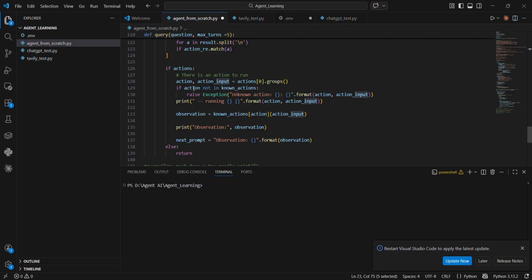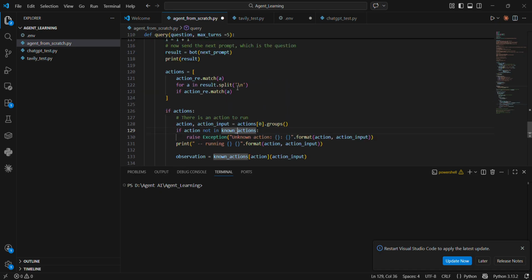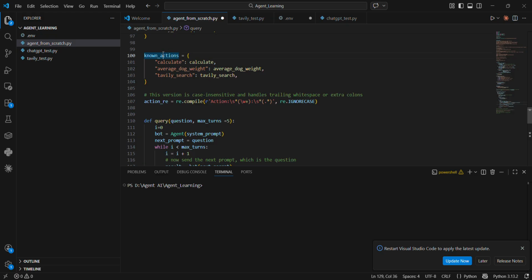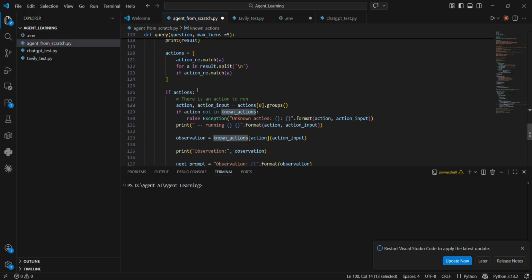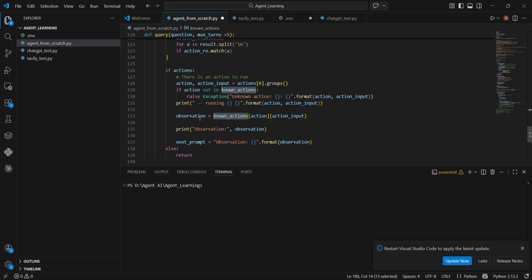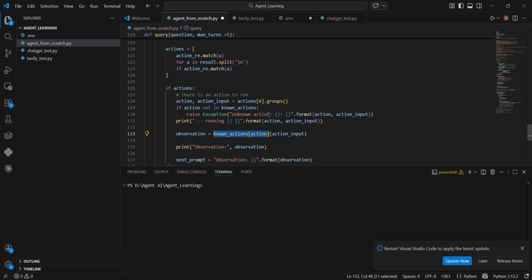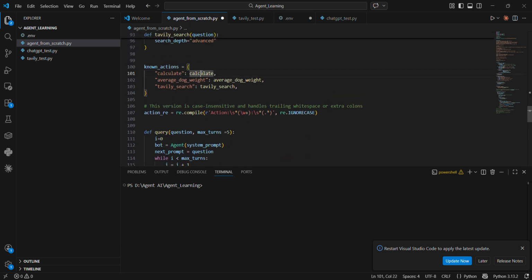Okay, we have to check if the action being described by the agent is actually within the known actions. This is the dictionary that we defined here. If it is not, then we raise an exception. If it is, then we actually call the function. So the function is called and the action input is passed through this. It goes and looks through this known actions dictionary, and this dictionary passes back its function.